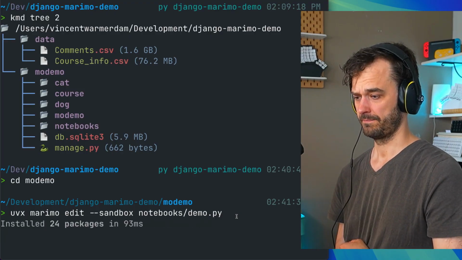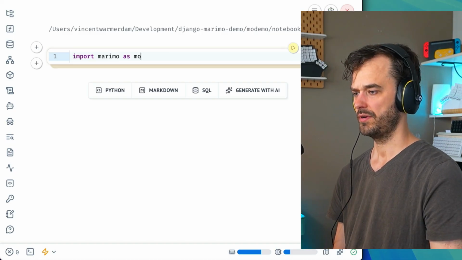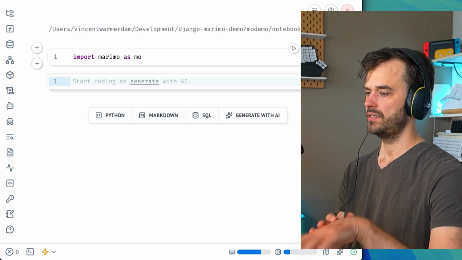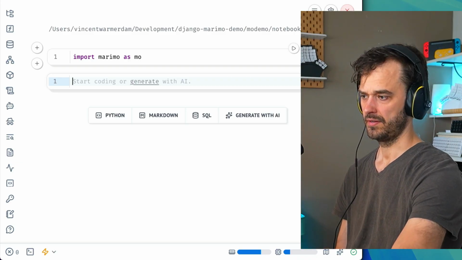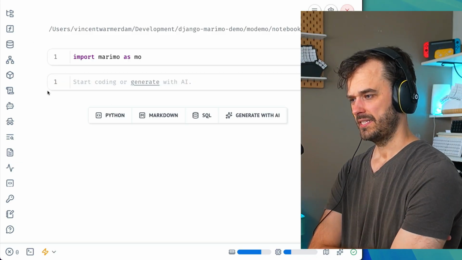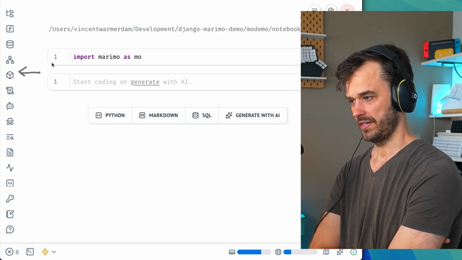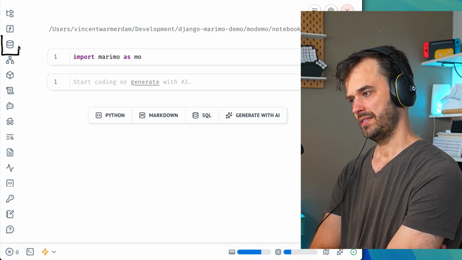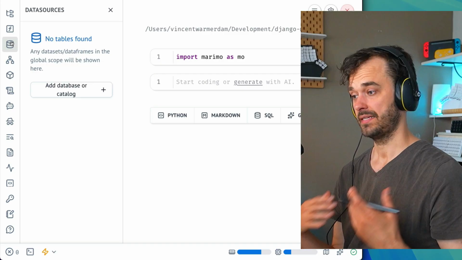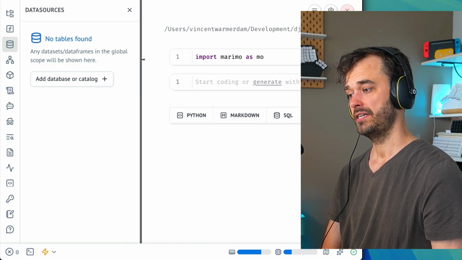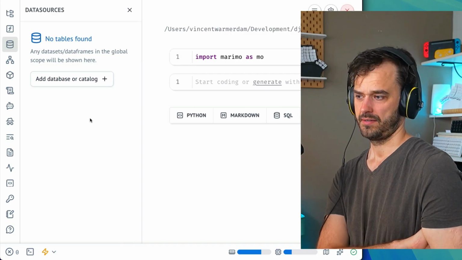Let's start up the notebook. And there we are. This is a marimo notebook. You can see that I've got some auto-completion. I can also get new cells to appear down below. But if you're coming from Jupyter, one thing that might stand out as different is this sidebar over here. And in particular, we're going to zoom in on this database icon. When I click it, you can see a sidebar appear, and this is the place where you can add data sources to the notebook. So let's add one.